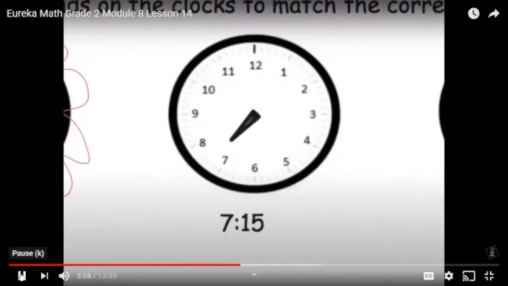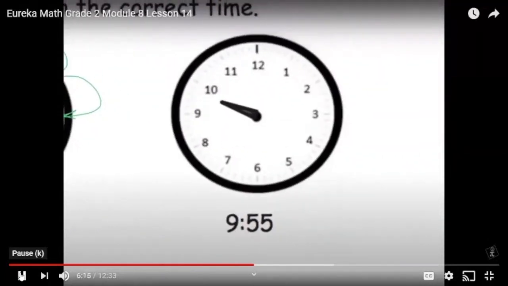Now, if we want to do 7:15, it's the same concept. We're going to start at that 12, and we're going to count by fives. 5, 10, 15. And so there's our 15, so we know our minute hand is going to go straight to the 3. And then the last one, 9:55.